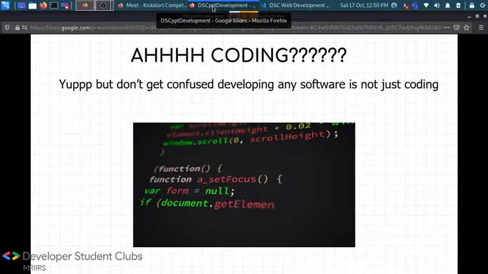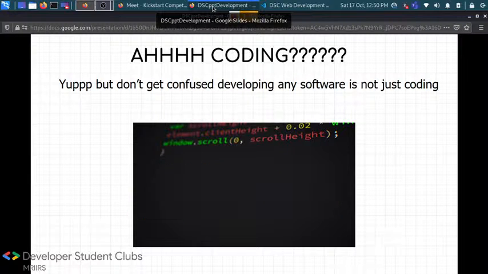You must be thinking that web development is just about coding, that we just have to code and that's all web development is. You are a little bit wrong. Web development is not just coding. It involves many more things.